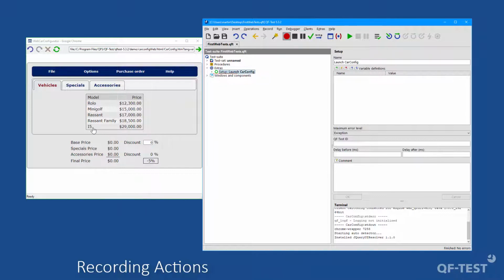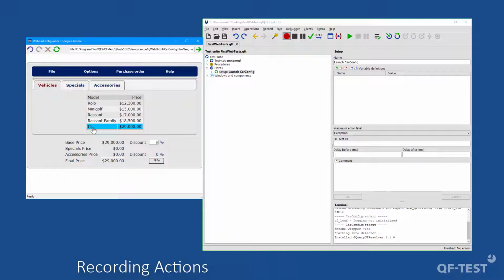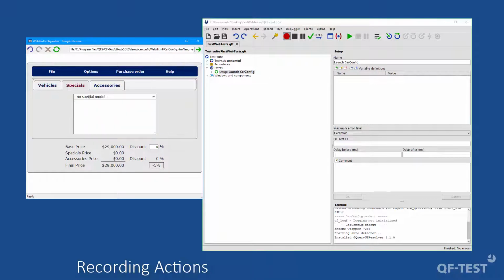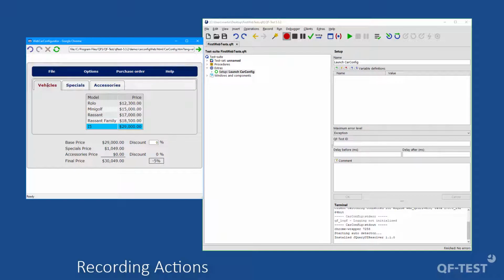So I select the i5 vehicle model, then I choose the Specials tab, and I select the chess Specials. As last step, I do select the Vehicles tab once again. That's because I would like to keep the test step as independent as possible, so I can repeat that test step later once again, because the test step starts with the selection of the vehicle inside the Vehicle tab.